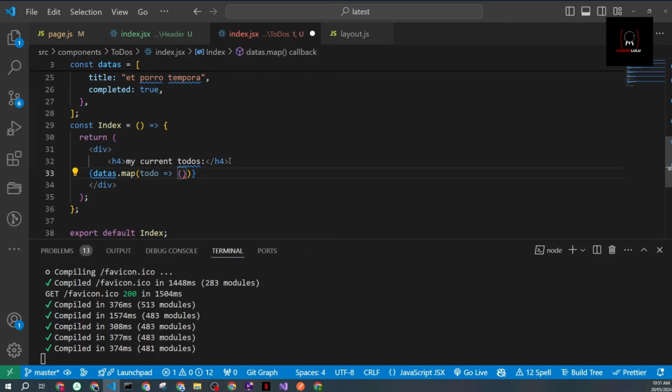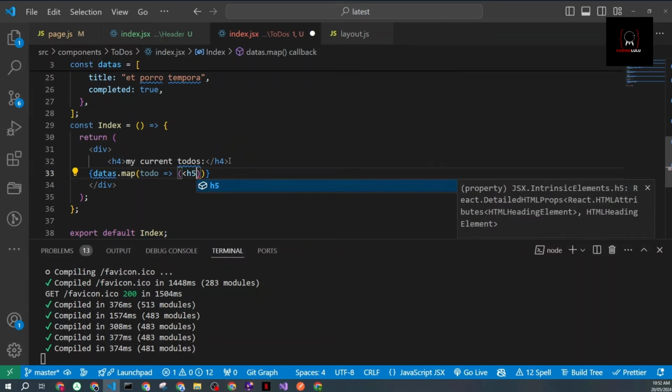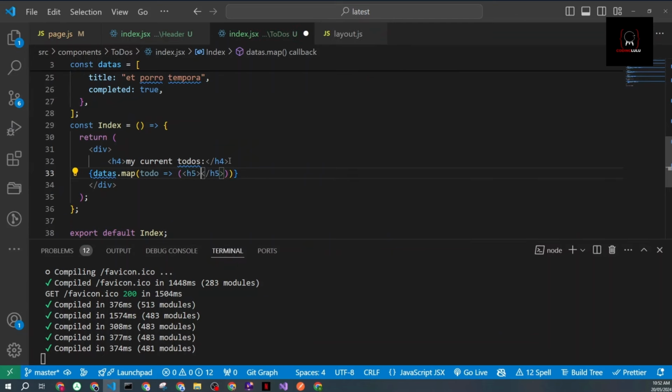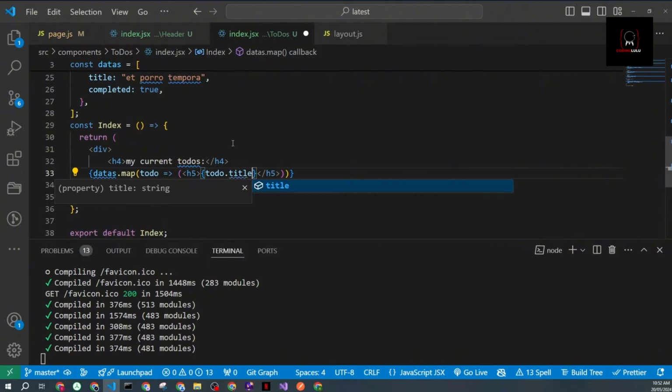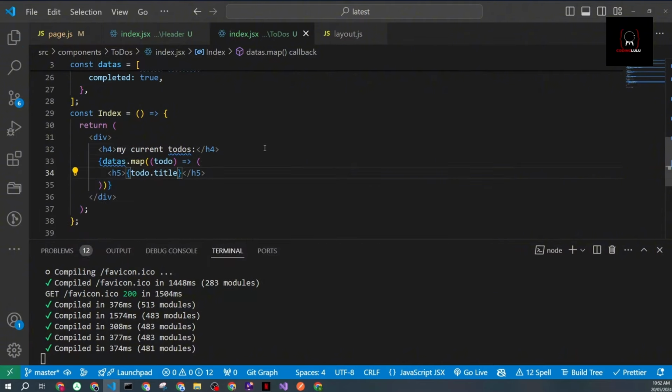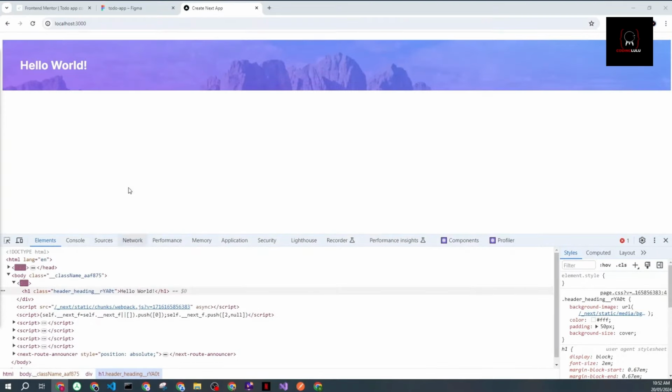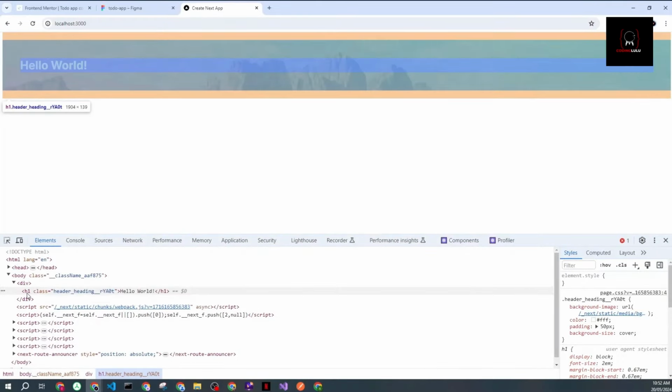And then I want an h5 for now at the moment, and inside curly brackets so I can access my variable todo. So todo.title. Let's click save and let's go back to our UI, and it's not working. I can still only see my h1, which is my banner.